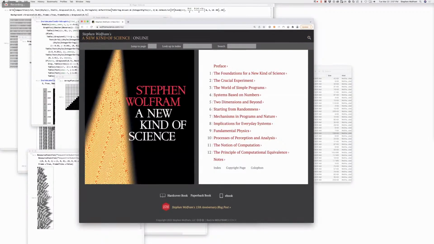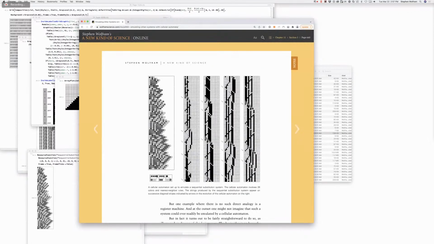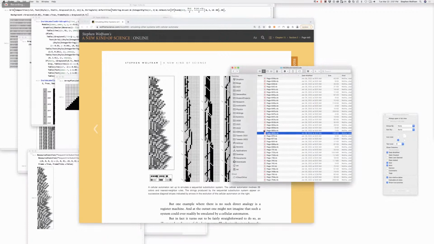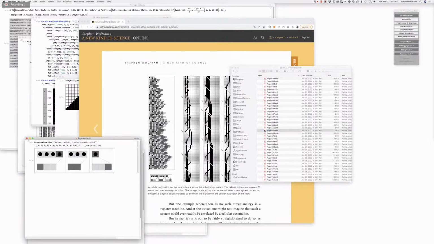Boy, that's really odd because page 660 really has that on it. Let's take a look. 660. Oh, it's not wrong. There it is. Oh, good stuff. All right, well, let's see. 660A. Let's see what that is.